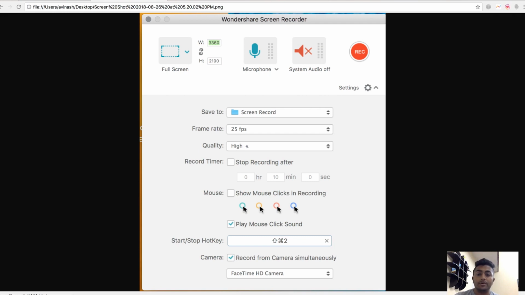Then there's quality, keep it high because you want it HD, right? You can set recording time, like how much of the recording should happen, for 10 minutes or even hours. Then you can show mouse clicks in different colors, and play mouse click sound. Keep this active for people to know when you click on the screen.